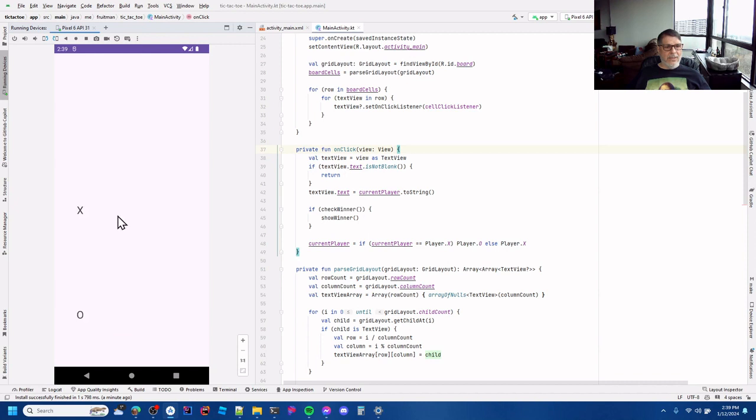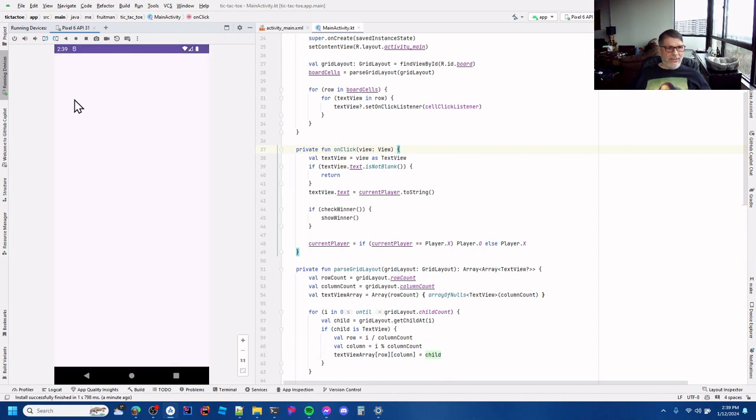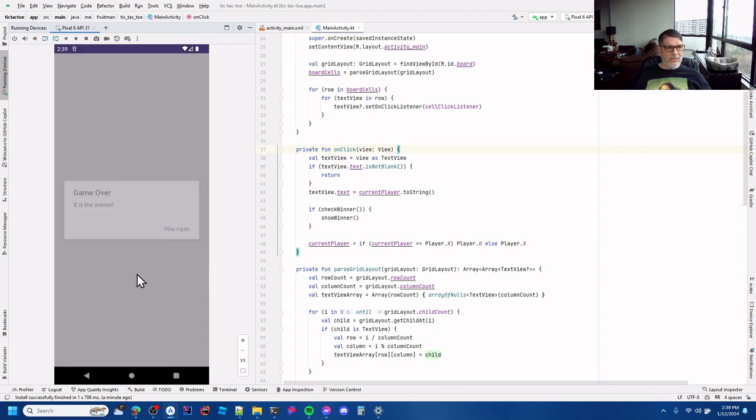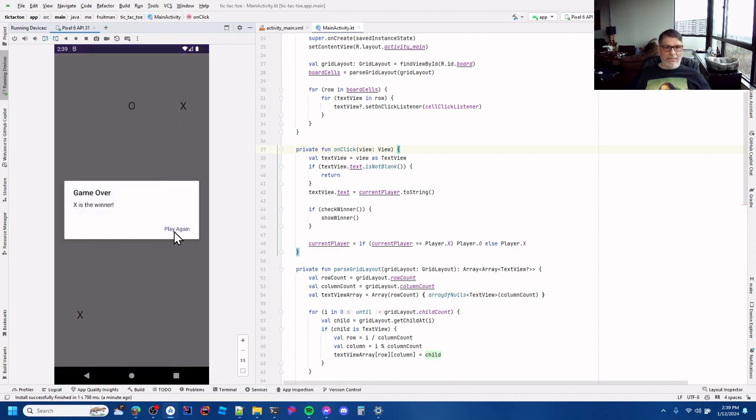X, O, X, O, X, O. I wanted to try the bottom row with an O. And let's do the diagonals. X, O, X, O. X is the winner. X, O, X, O. X is the winner. We're done.